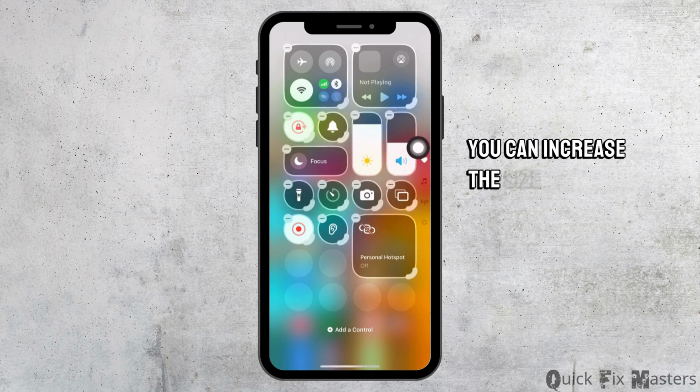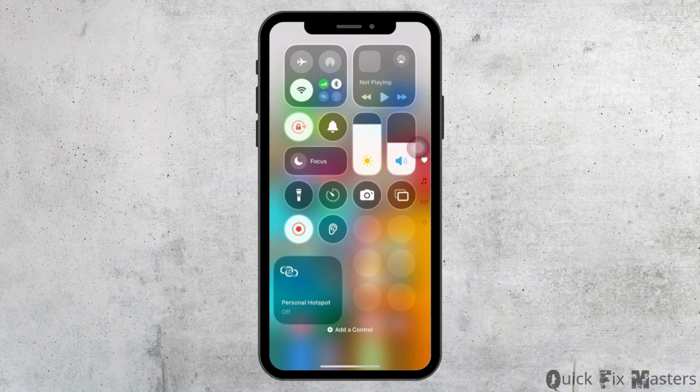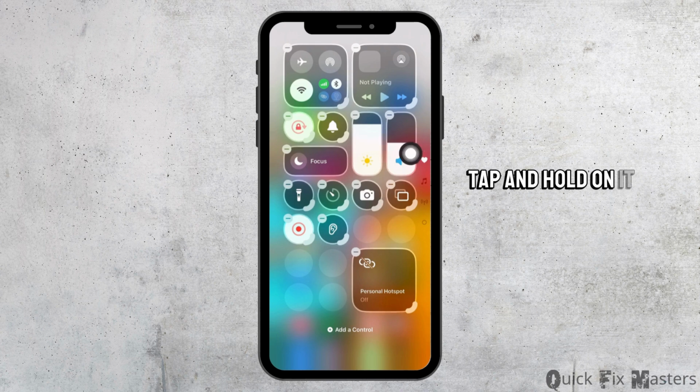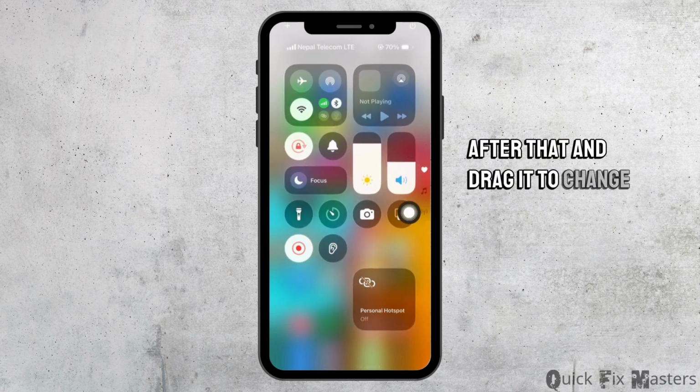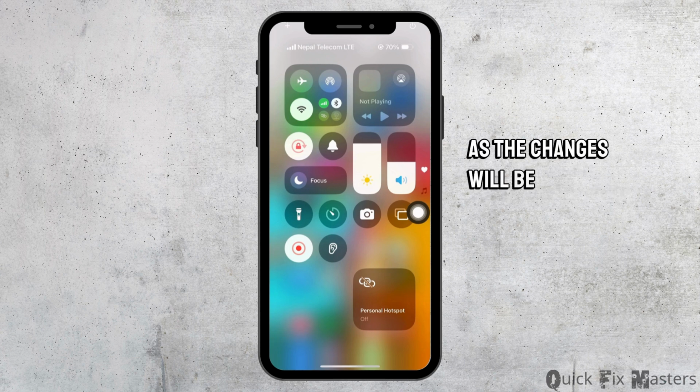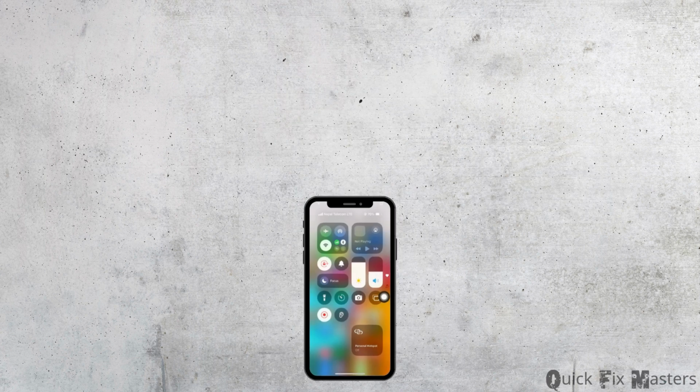You can increase the size by simply dragging it. Also, you can adjust the placement of the button. Tap and hold on it. After that, drag it to change position. Now you don't need to save this as the changes will be saved automatically. So that is it for this video.